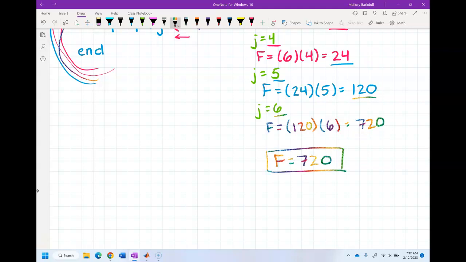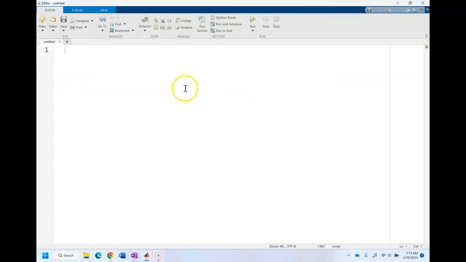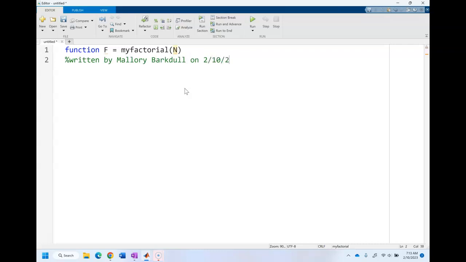Let's go code it up. I'm going to create a new script. It's a function, so I'll start with the word function. F equals myfactorial of n. Remember, and let's add a little note to us. So written by Mallory Barkdale on 2/10/2023. You can write your name there, of course, because you're writing this.